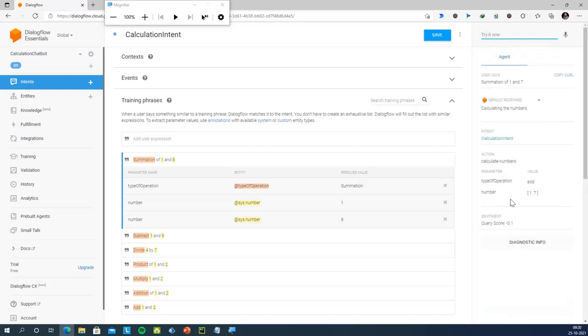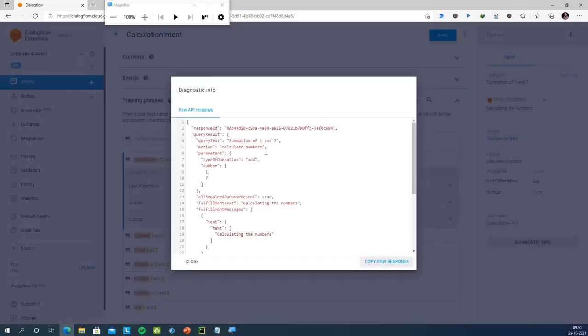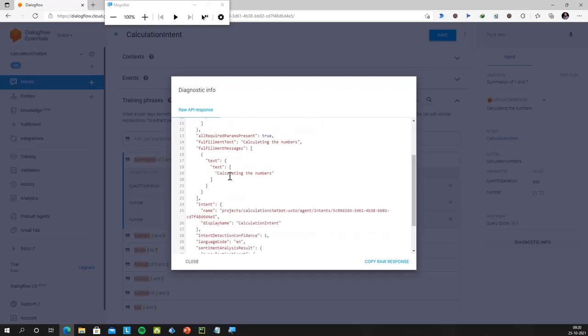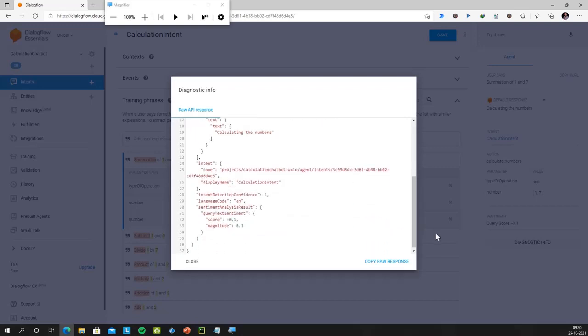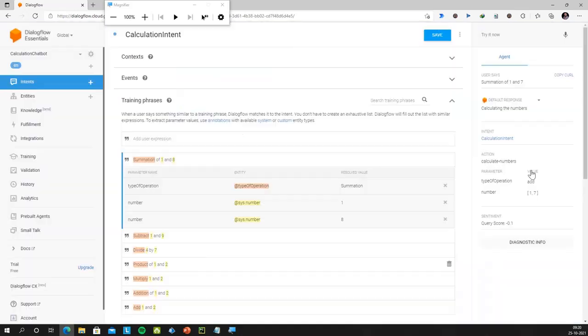Let me save it, and let me now again try to execute it just to see what kind of a response I will be getting out of it. Now if I go to diagnostic info again, here the type of operation is add, and my action is also there, that is calculate numbers. Okay, and I have a query text as well, so I have all these parameters set up. That seems good to me. And if you see the default response, it is coming as "calculating the numbers".